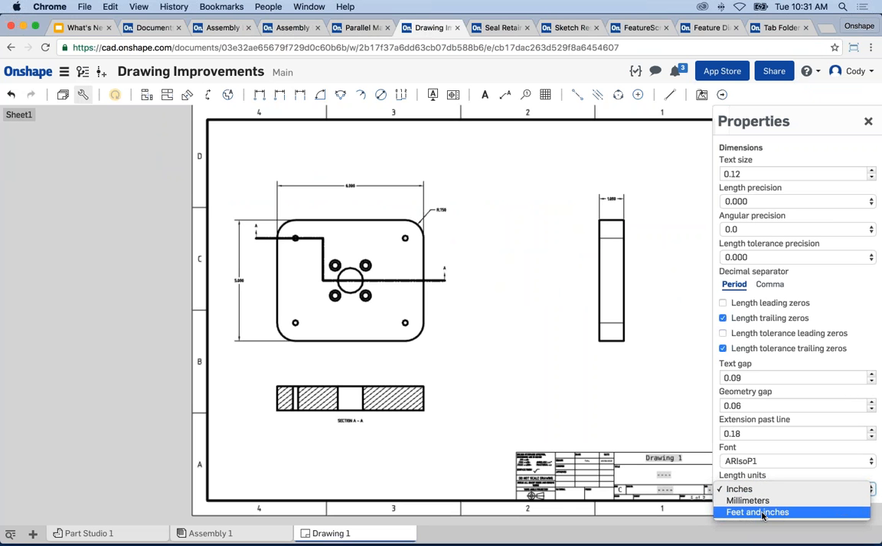So while you're creating your Onshape drawings, you can change the units to feet and inches. And this is a highly requested one. If you're doing that type of work, a very important option. So under properties, at the very bottom, length units, you'll find a feet and inches.